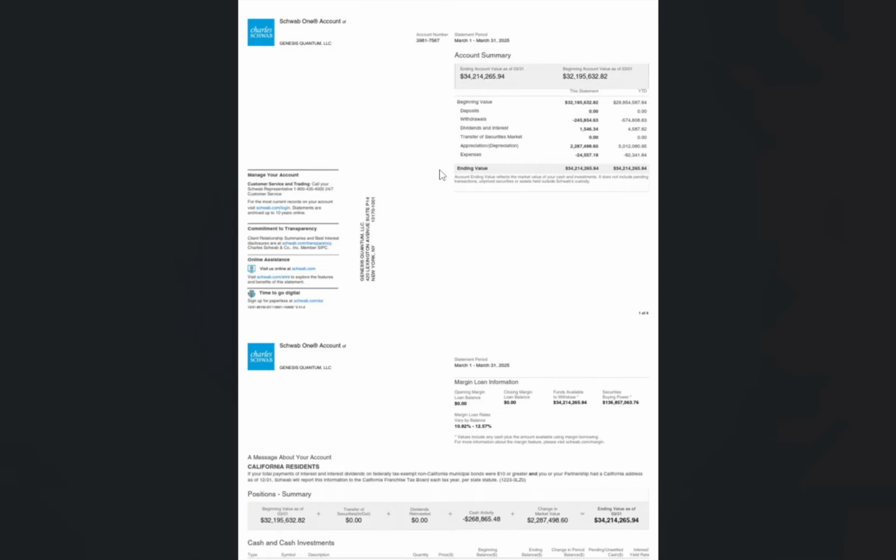Once you open it, the account number should be clearly labeled on the first page, typically near your account name and statement date. If you have multiple accounts, double-check that the statement matches the account you're trying to use.